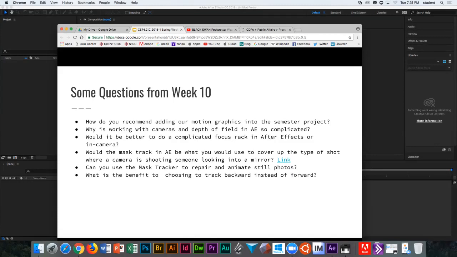What is the benefit to choosing to track backwards instead of forward? The chief benefit of this is, we'll talk about this tonight, when you track, if you know that the point that you want to track is easier to find at the end of your footage, you'd go there, set your tracker, and then start working backwards from that. Whatever is a clean place for you to start tracking, and then you can work forward or backward depending.